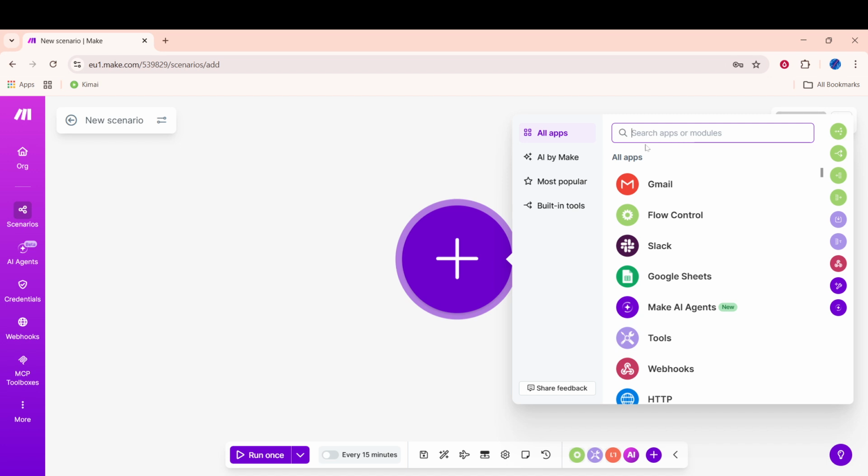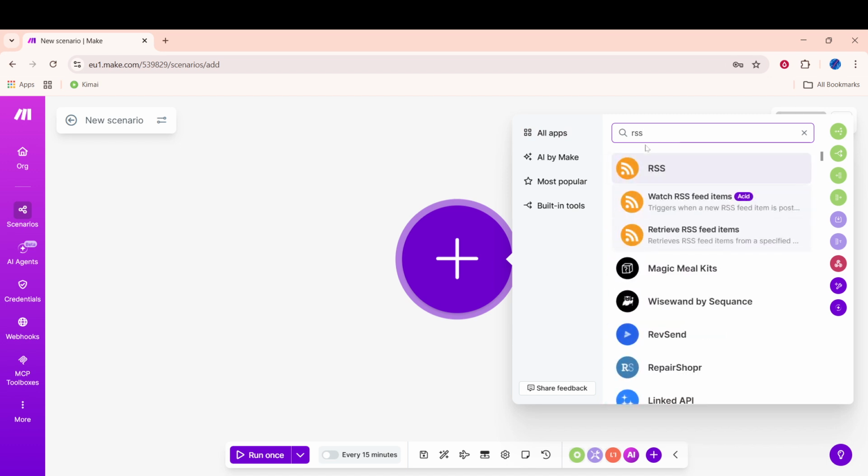In the module search field that appears, type RSS. You'll see a list of options related to RSS feeds. Choose the module called Watch RSS Feed Items. This module listens for new or updated items in a feed and sends them into your scenario so you can use the titles, links, publication dates, and other fields downstream.